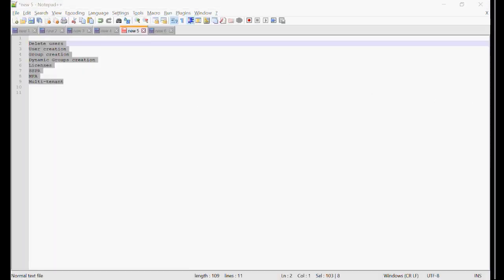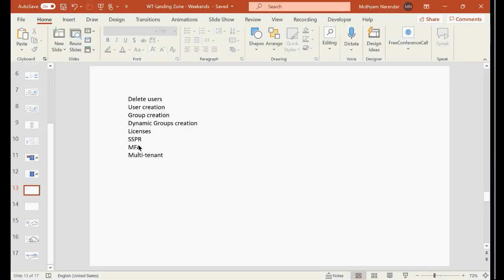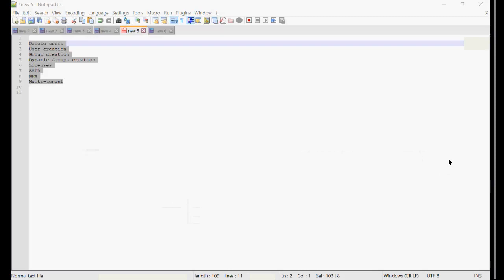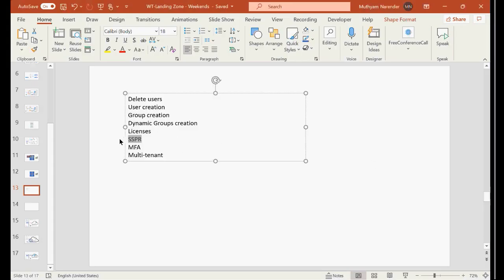And apart from that, what I wanted was, licenses we have discussed. Then we have something called SSPR and MFA. So SSPR in this sense, for example, see, I'm repeating again. We are talking about the next topic, SSPR, self-service password reset.